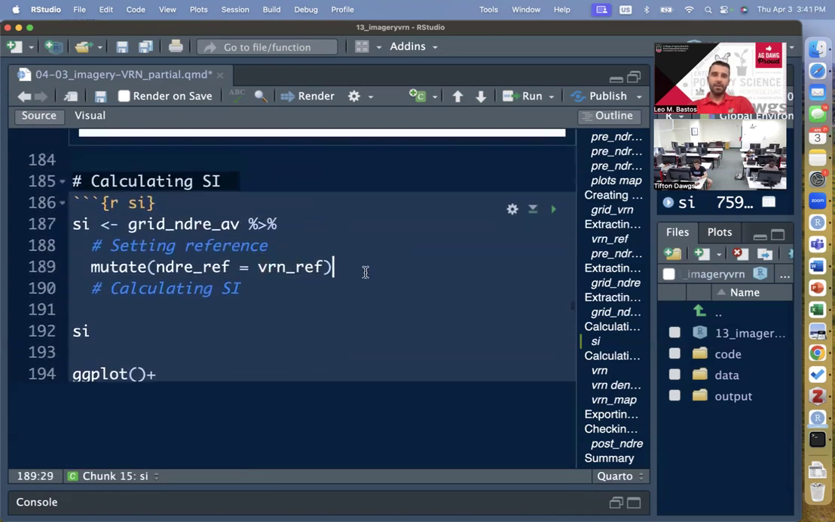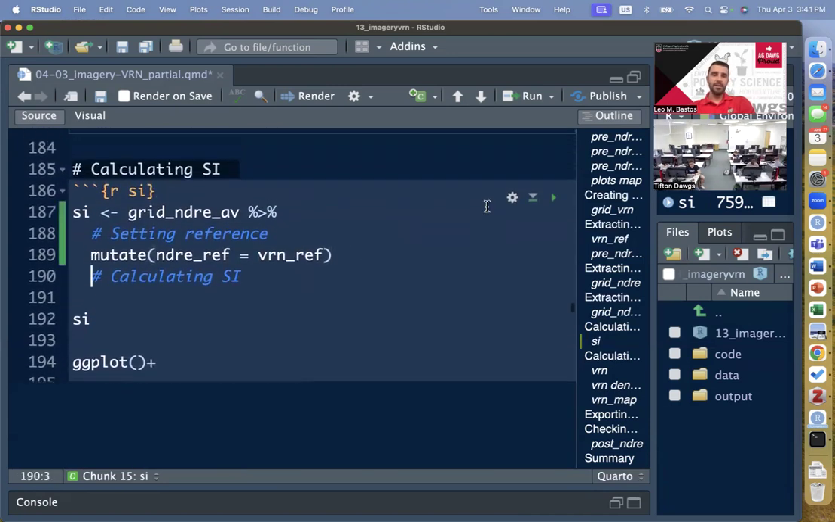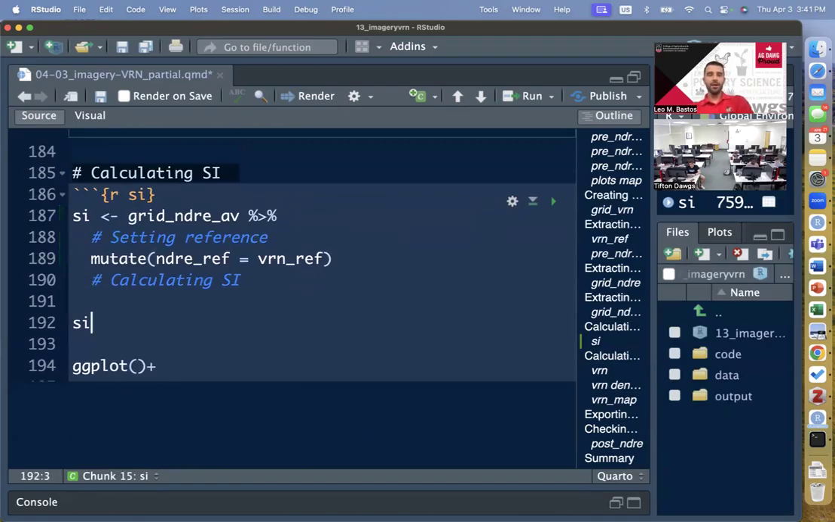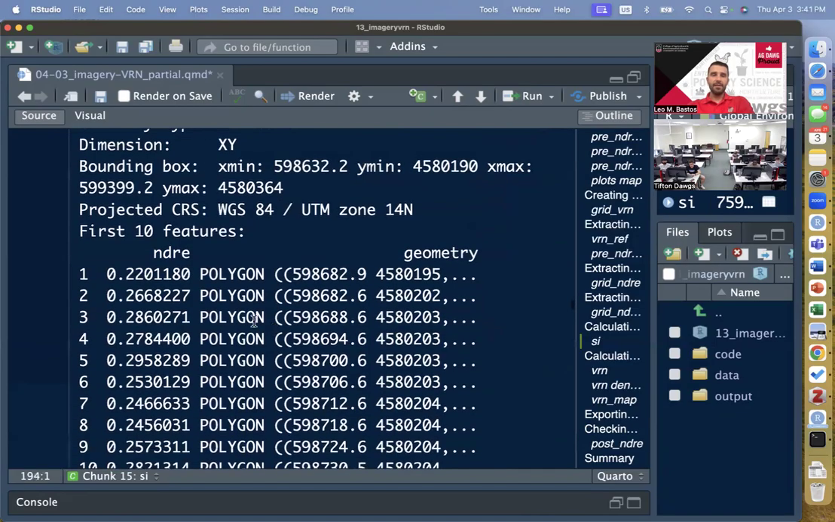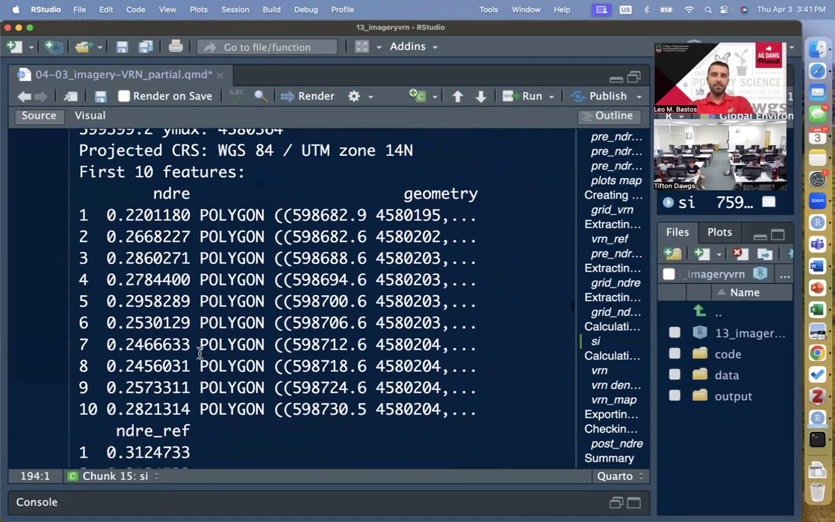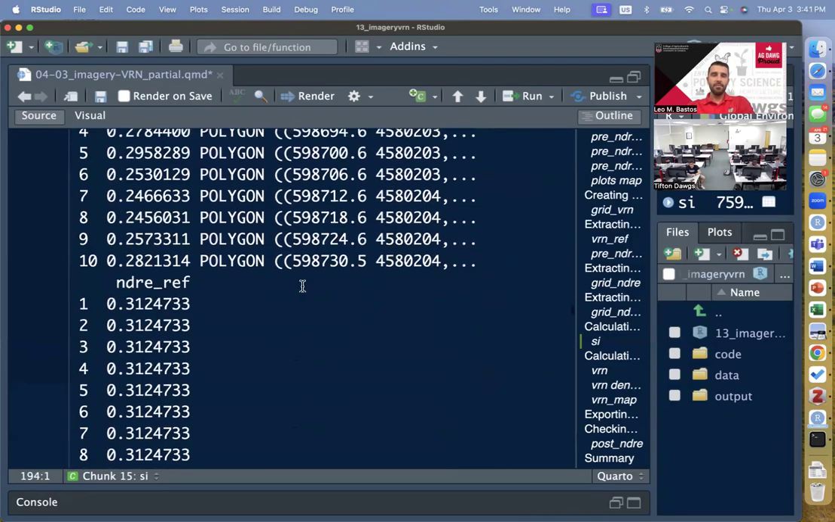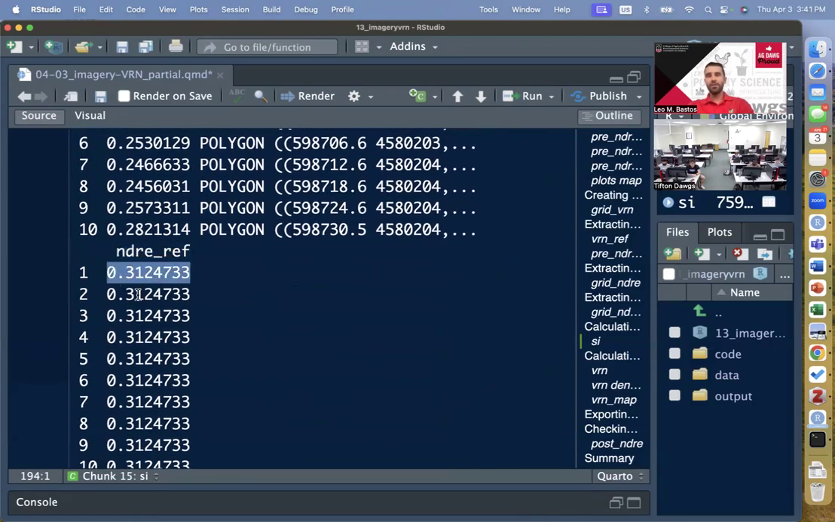Now if you run this code with the mutate and print the object SI, you'll see we still have the NDRE column and the geometry column, but we have the NDRE_ref column as well, which has the same number going all the way down. Because again, we just have one reference value, that's why it's the same value for all the rows.